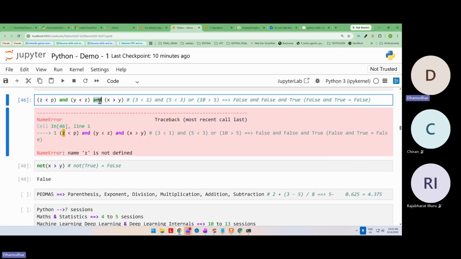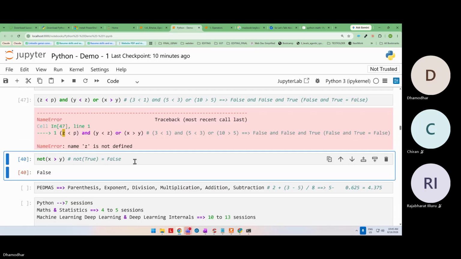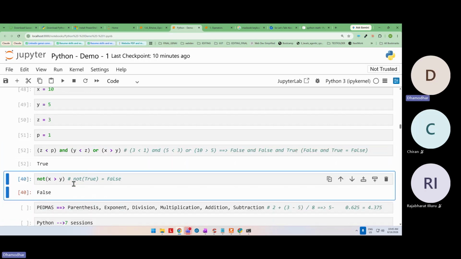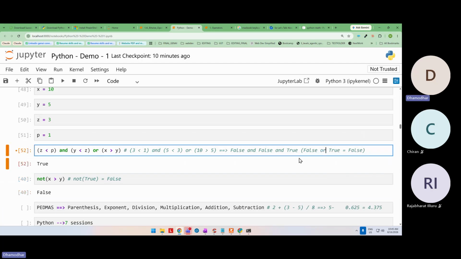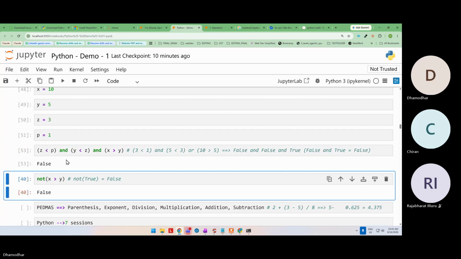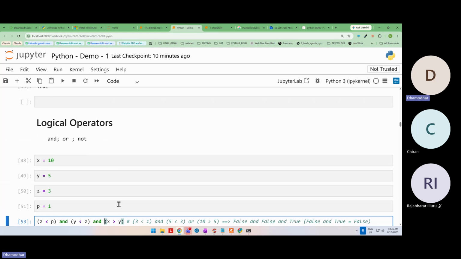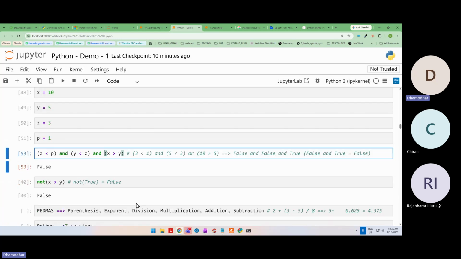I haven't executed this one. Okay, now it is true, right? False or true. Whereas if this is and, then obviously false and true is false.